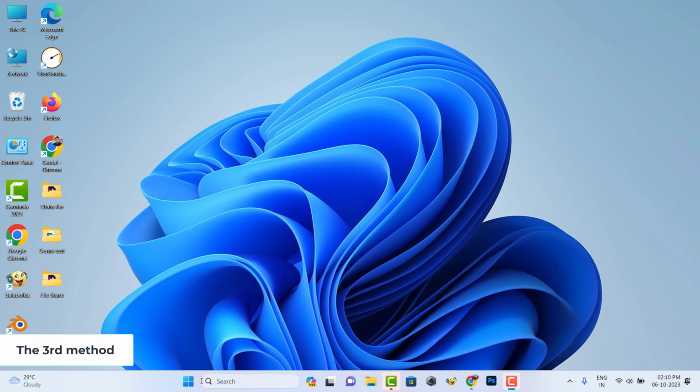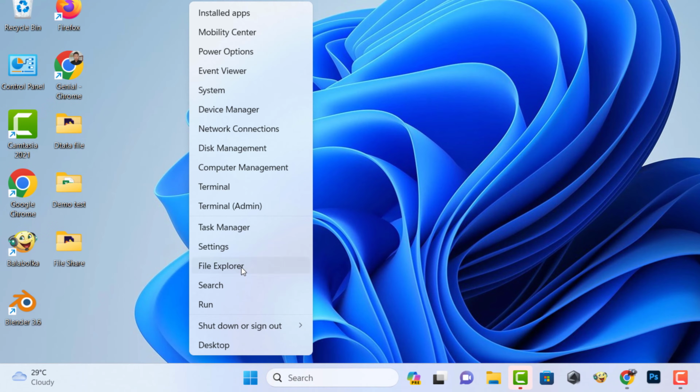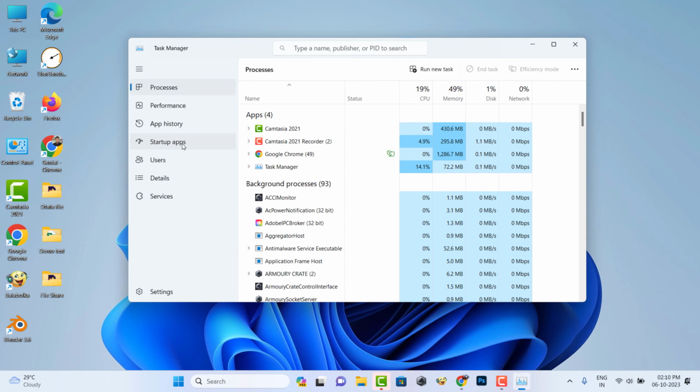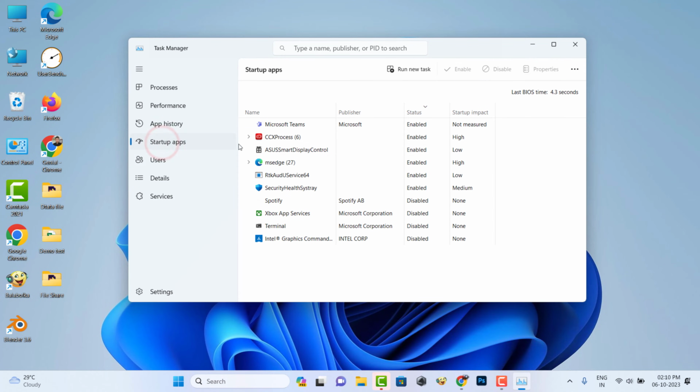The third method. Now go to Task Manager. Now you need to disable startup apps.